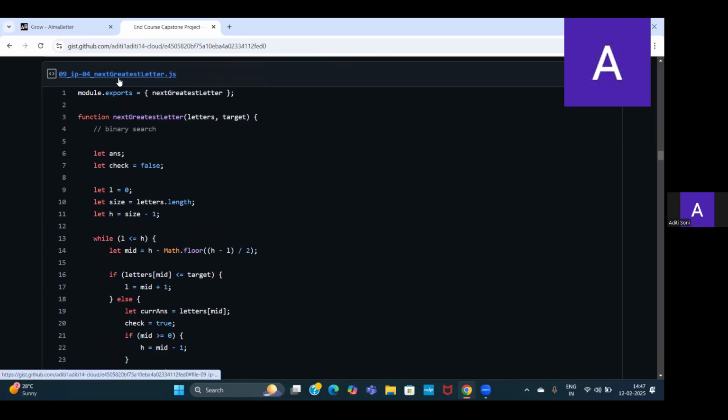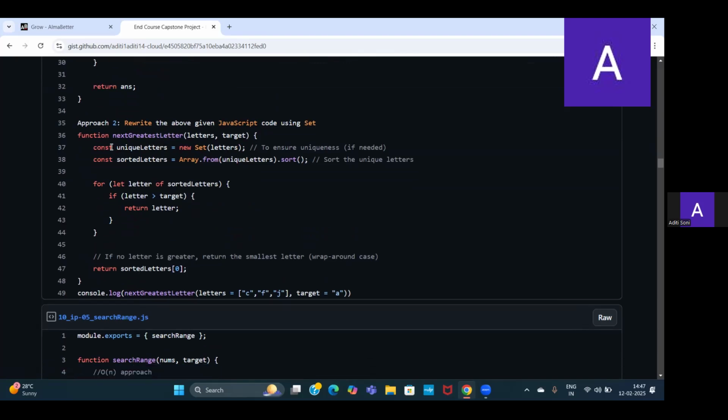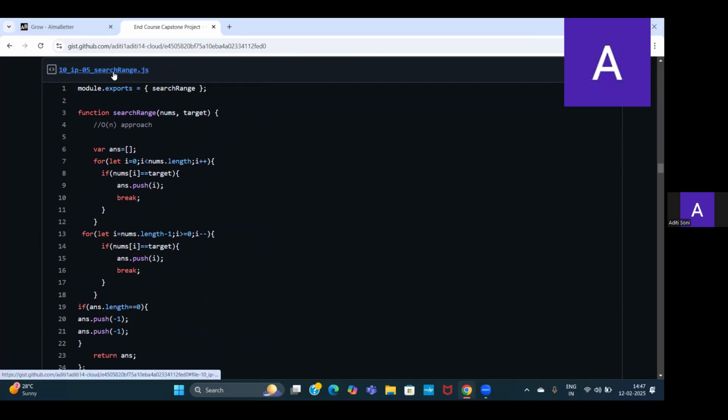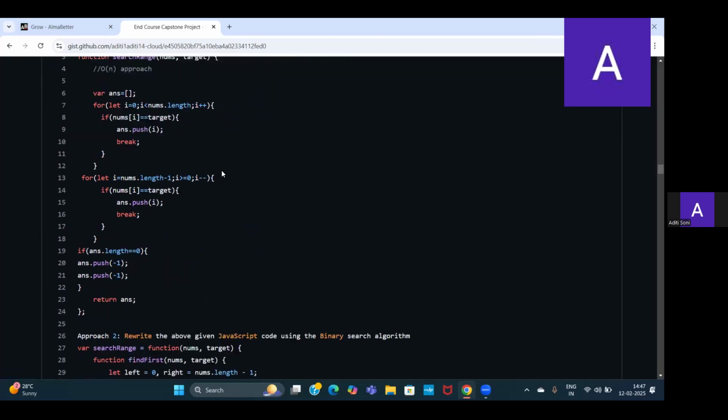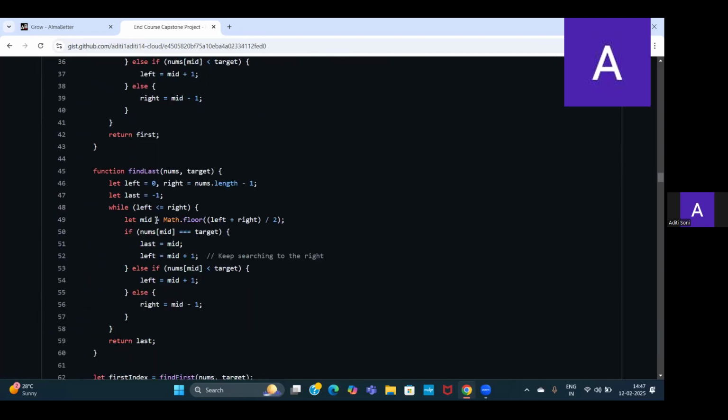This is question number 9, next greatest letter. So the first approach was already given. And this is the second approach, rewrite the above given JavaScript code using a set. So this is the solution of the question and in this solution we use the set method. This is question number 10, search range. So the first approach was already given and for the second approach, rewrite the above given JavaScript code using the binary search algorithm. So this is the solution of question number 10, in which we use the binary search algorithm method.